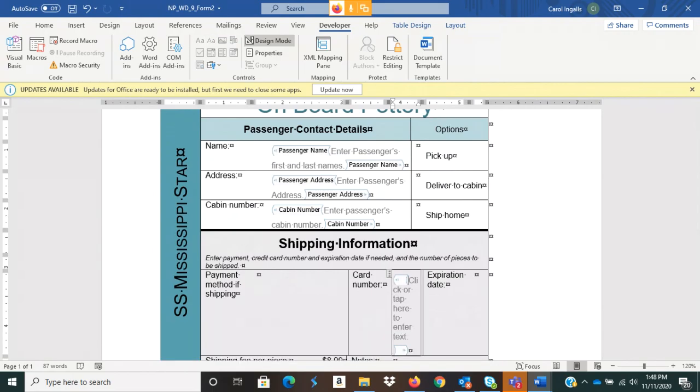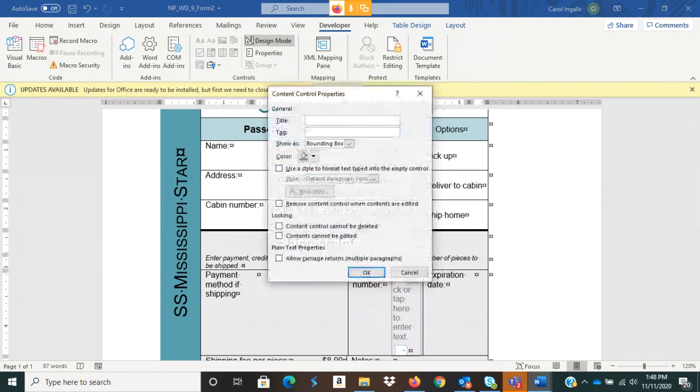All right, and we want to go to properties, and with properties, we want to type in for the title credit card number. I'm going to make that a capital N since that's what they've got in there. We want to fix it so that it cannot be deleted. Once we do that, we're going to click OK.